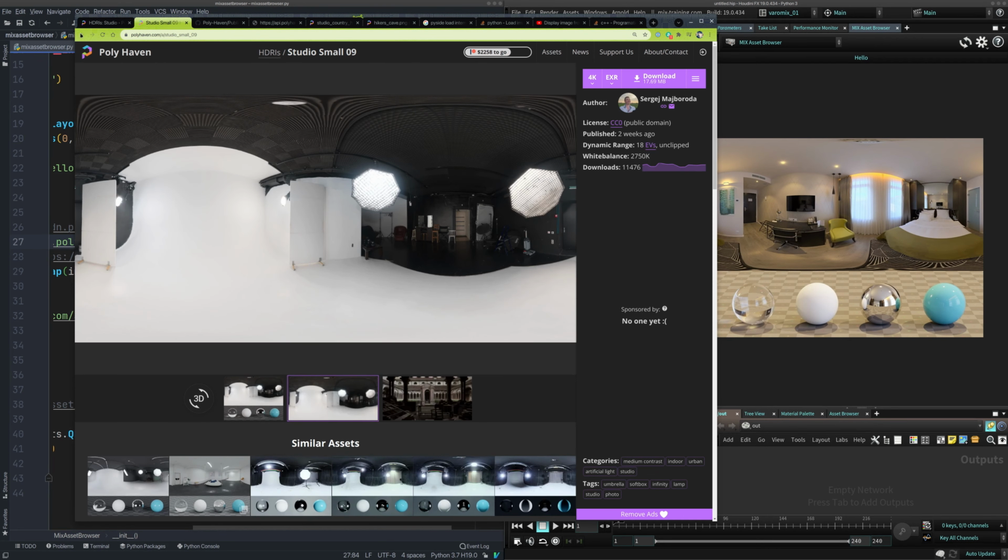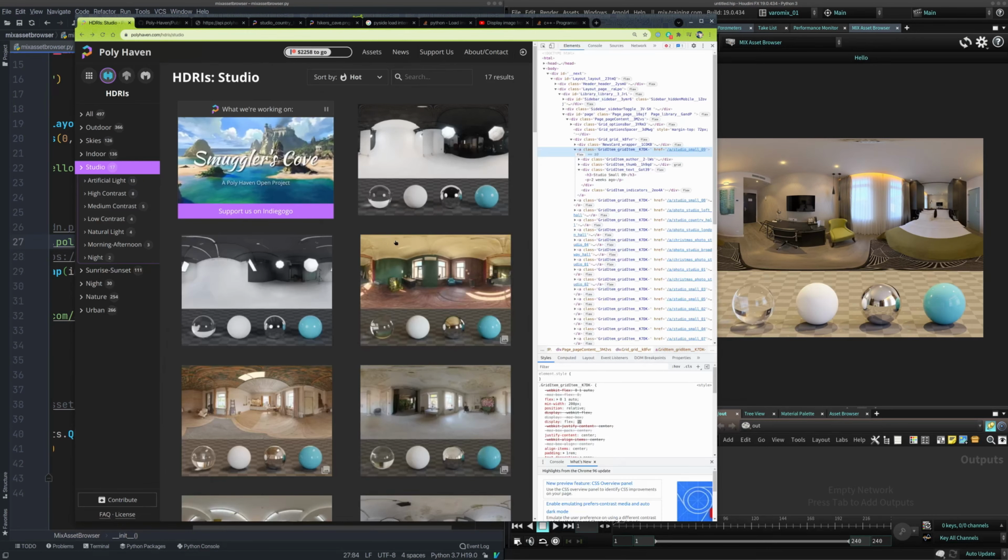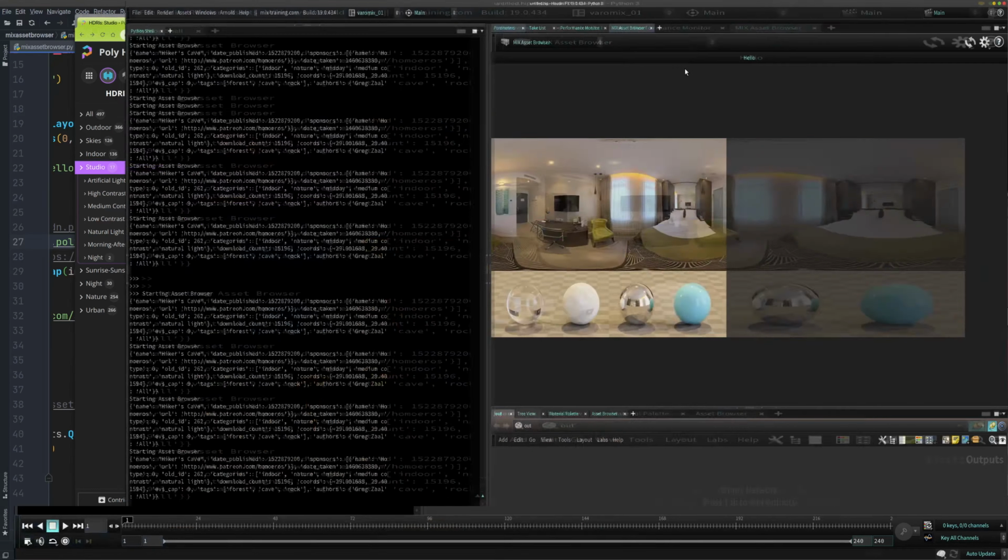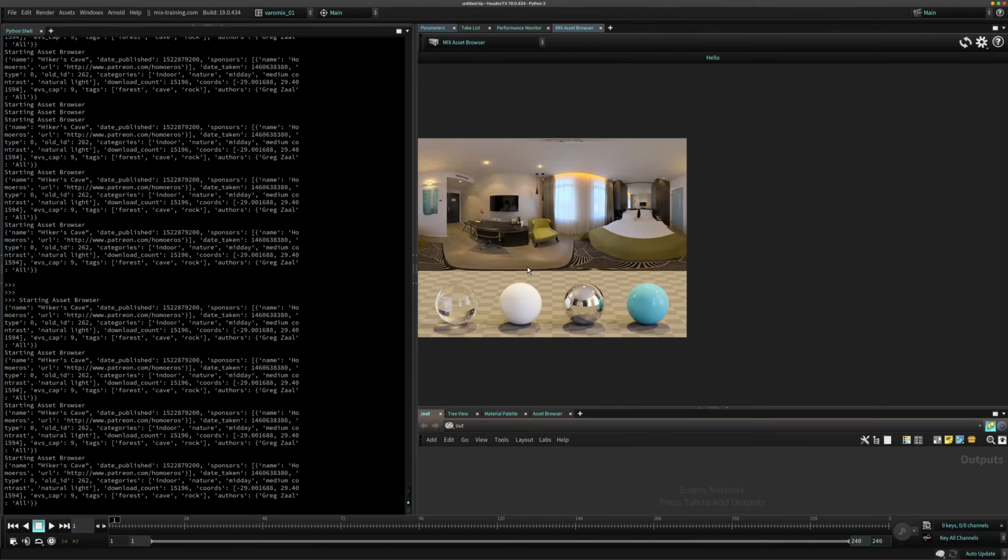Yeah, I think that's gonna be it for now. Okay, we got what we wanted. We have our first image from the website directly into our Houdini panel. So that is actually great. We'll worry about optimizing this later. For now, it's working.